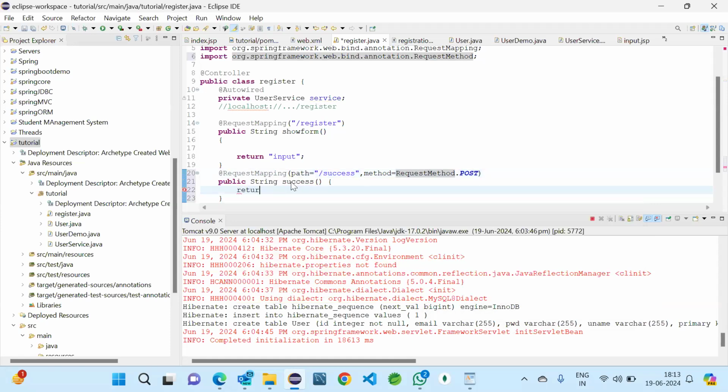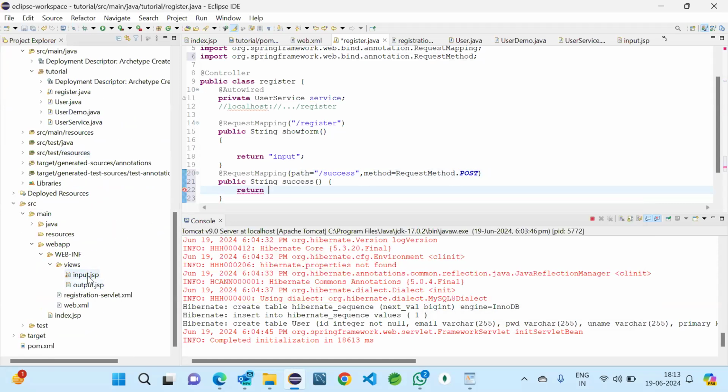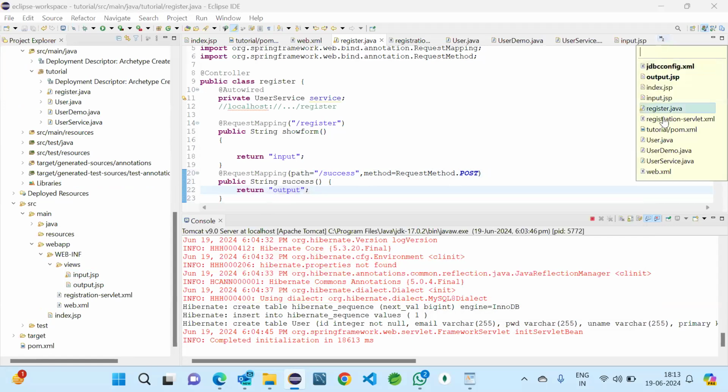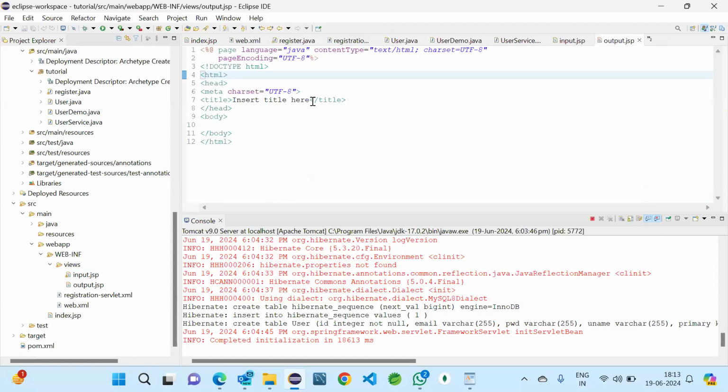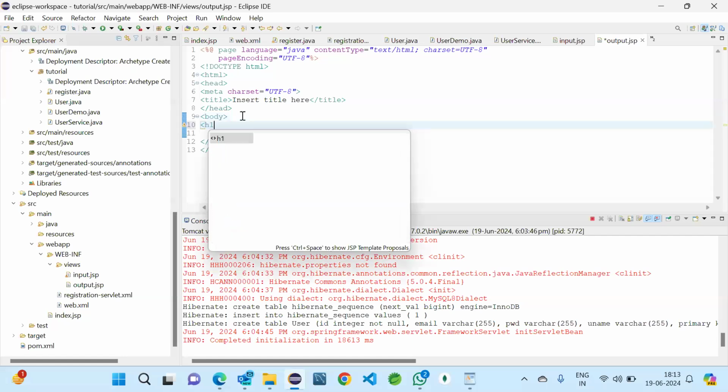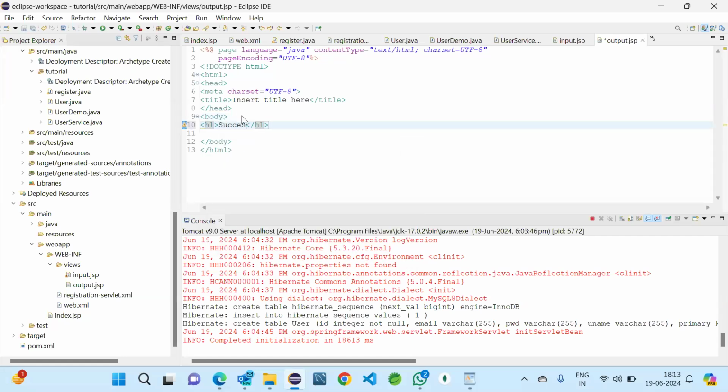And this I wanted to return the output page. So we have created two views, one is input, one is output. So this will return my output. That's it. Now if I go to output, where is it? Output, and I just simply add h1 success, and now save.